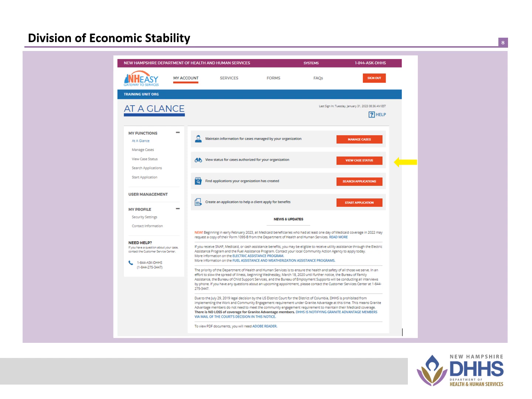The News and Updates section is where the department enters information that may be important for the client. This information changes regularly. If you are looking for information, you may be able to find it here.